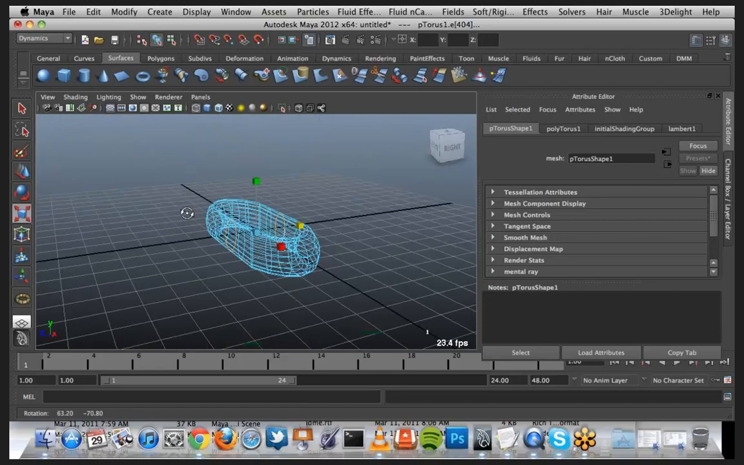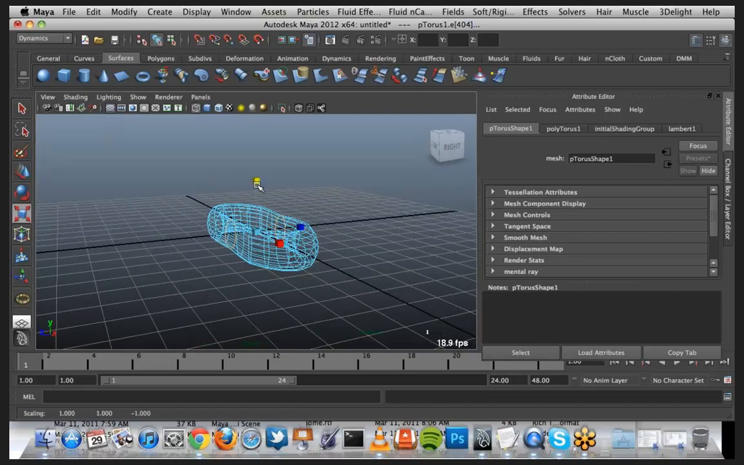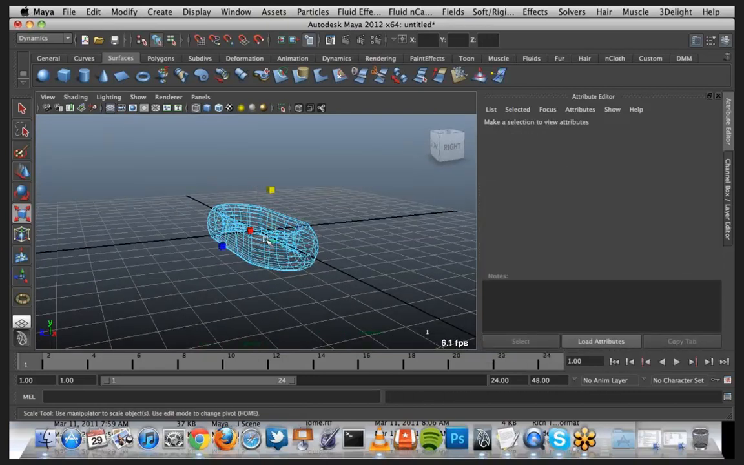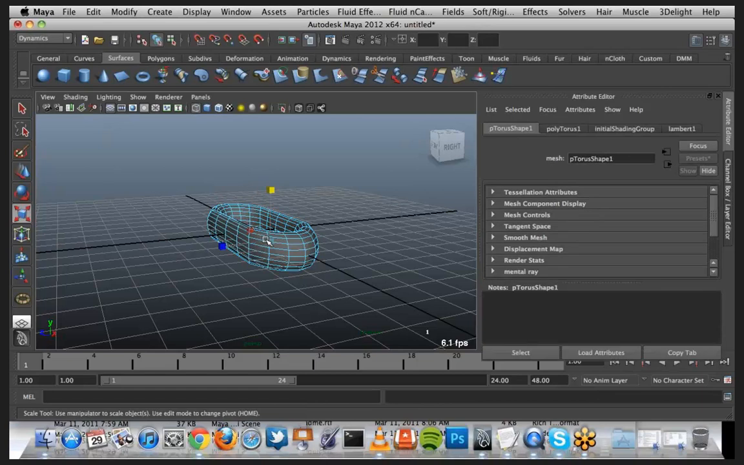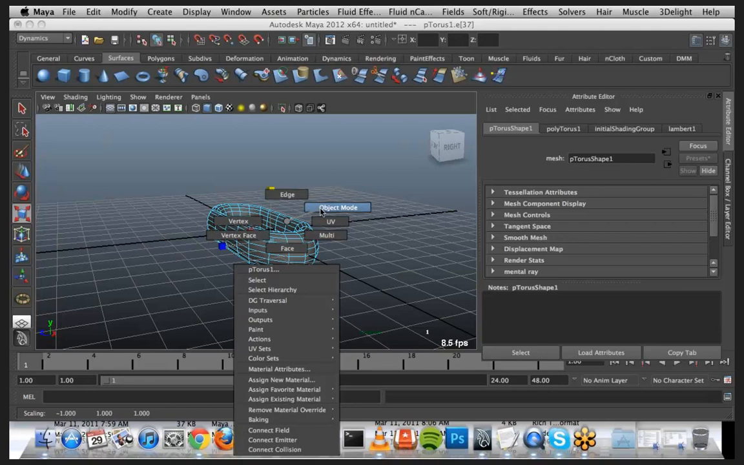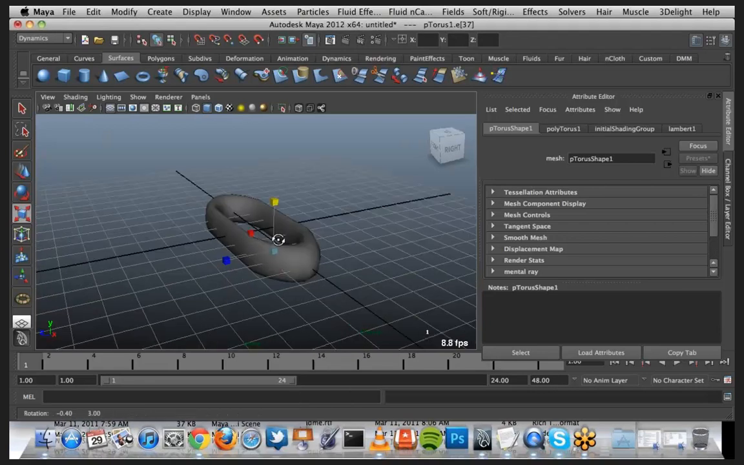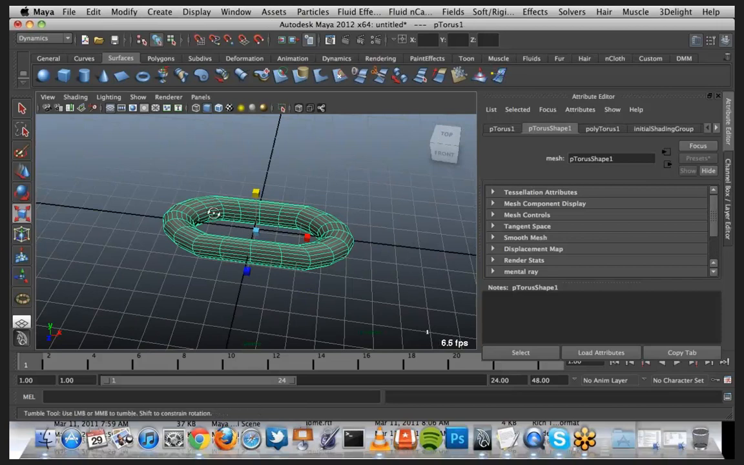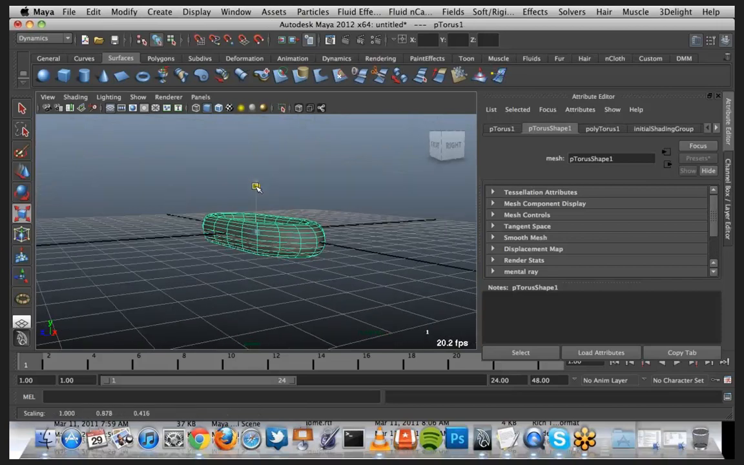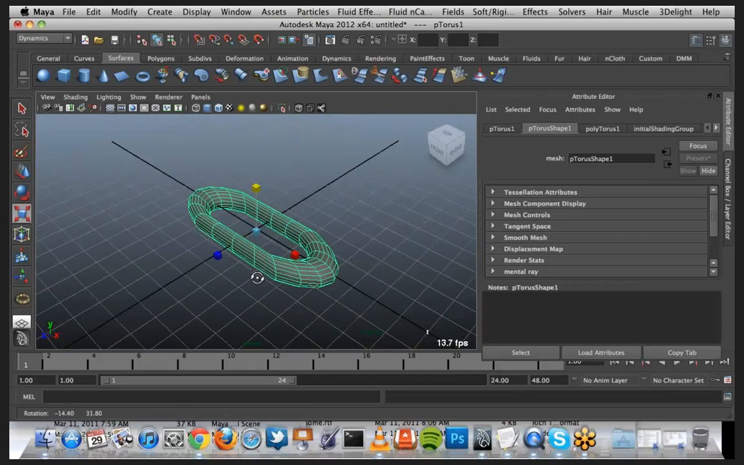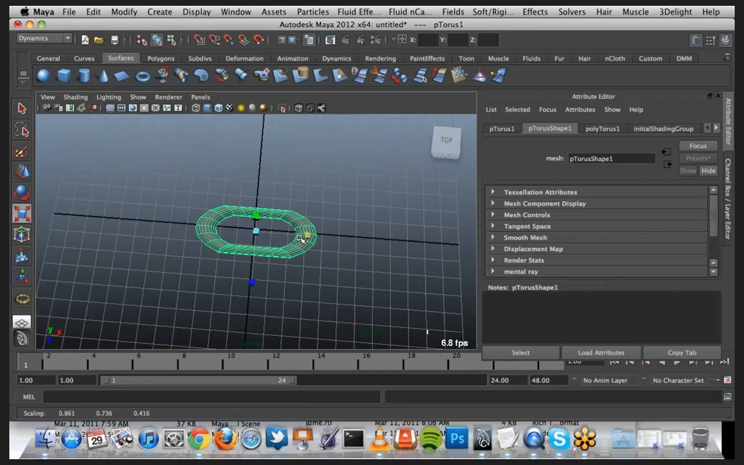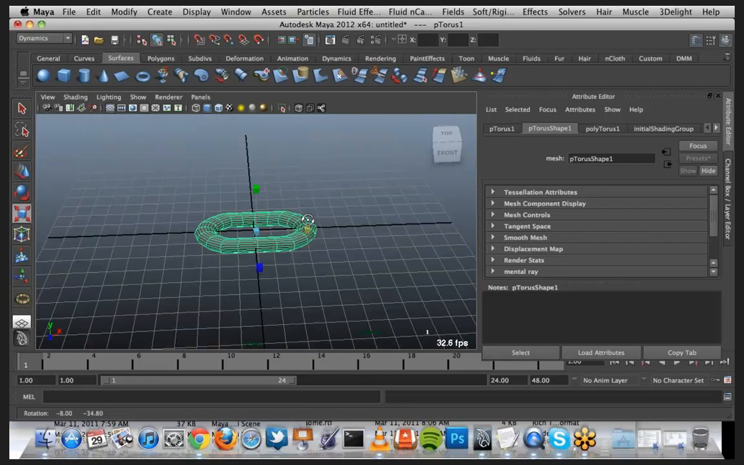And squash it down, well, not that way. We'll squash down the whole thing. Switch over to shaded mode. Object mode, right click object mode. Scale. There we go. Scale it out a little bit. Okay. So we kind of have one chain link going on.